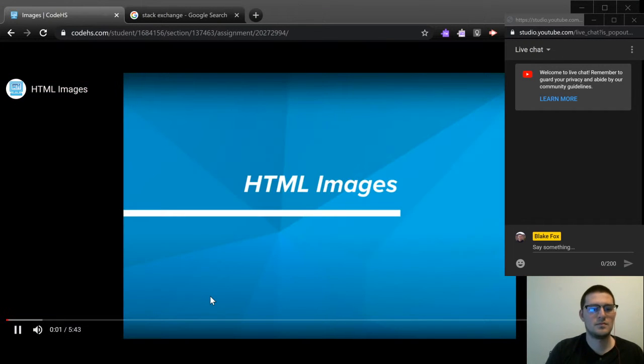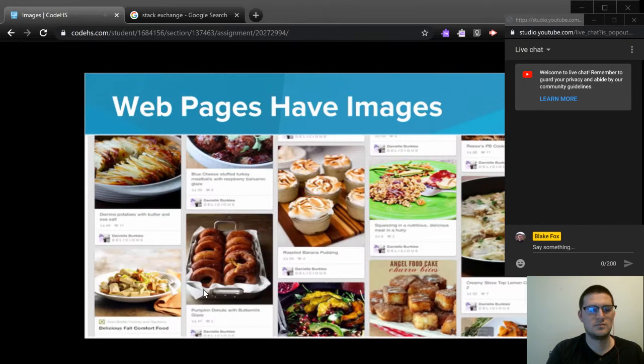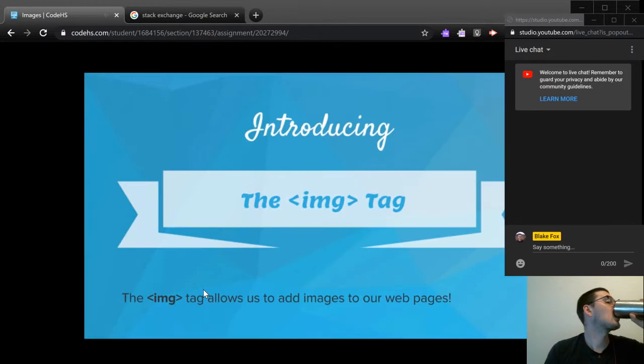Hi. In this video, we'll learn about HTML images. So we've all seen it. Web pages have images. They spice up the web page, give us something to look at. It's very common for a web page to have an image. So how can we add images to our web pages? Well, introducing the image tag, img. So the img tag allows us to add images to our web pages.